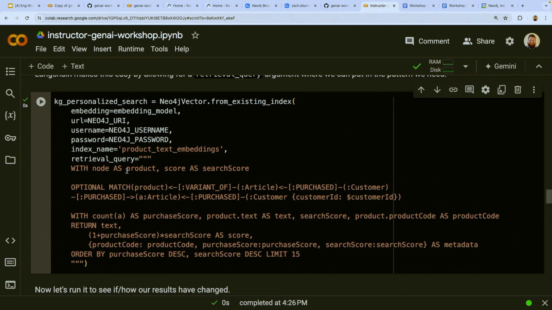So what this is going to do is it's going to do vector search like before, but then after it does the vector search, it's going to try to match for that customer. It's going to create that sort of peer group, that local graph, and then it's going to score, well, how many times does that product show up? So this is maybe almost backwards, making it probably a little bit hard to read, right?